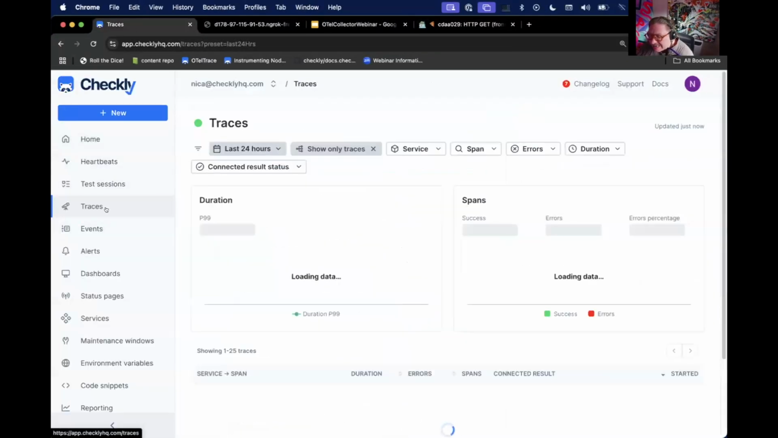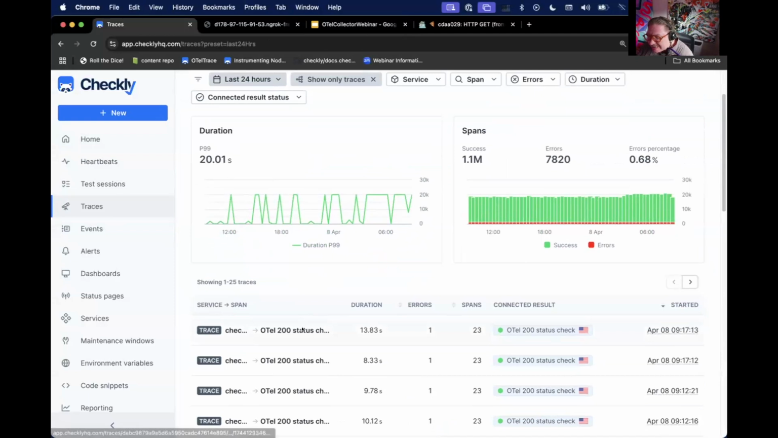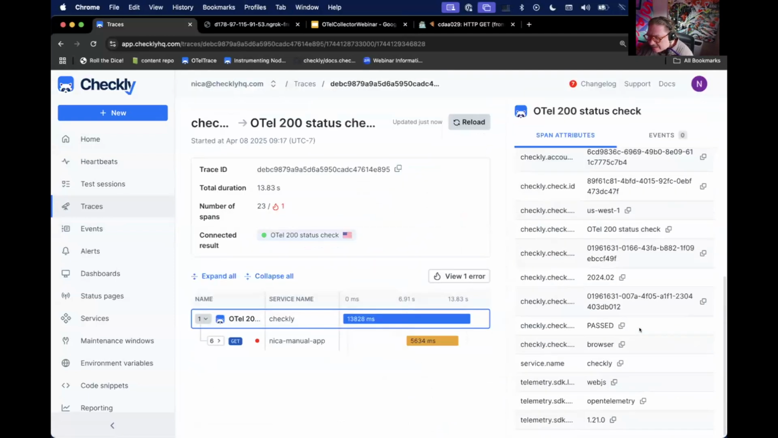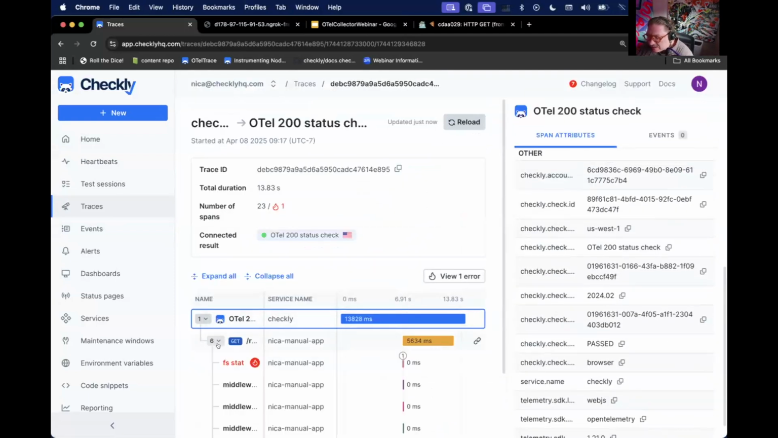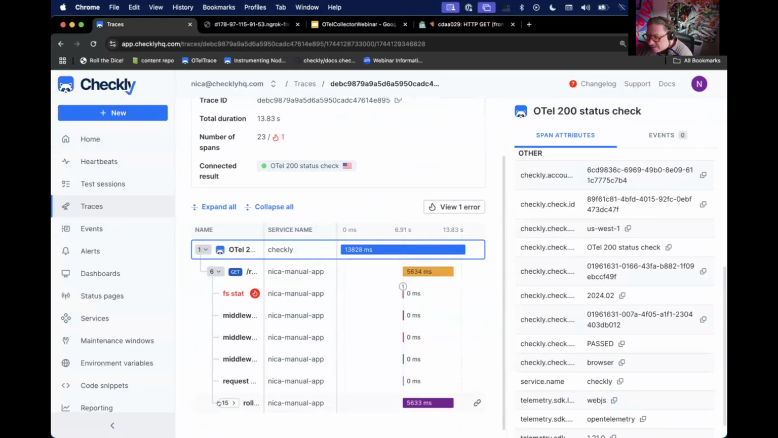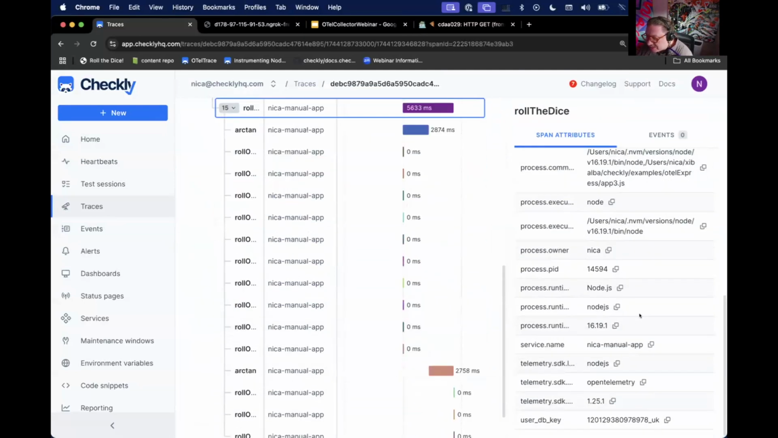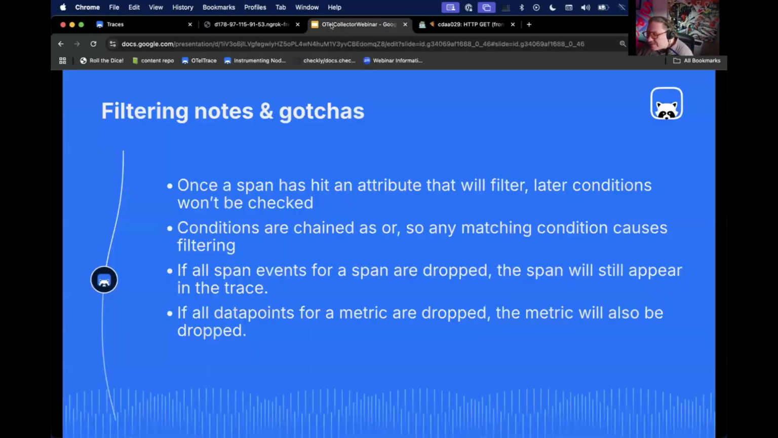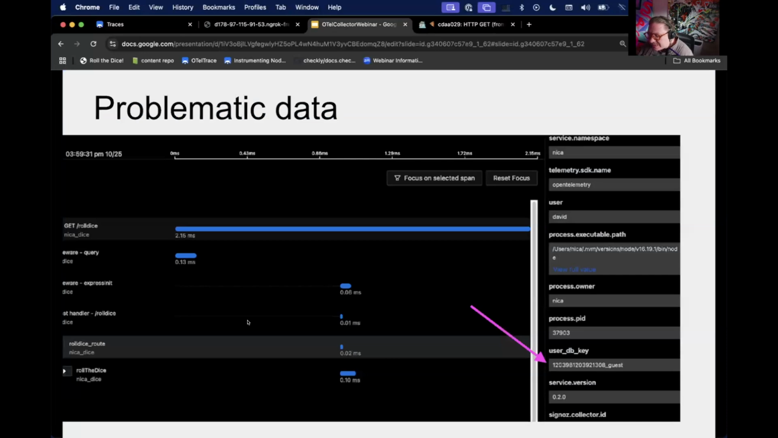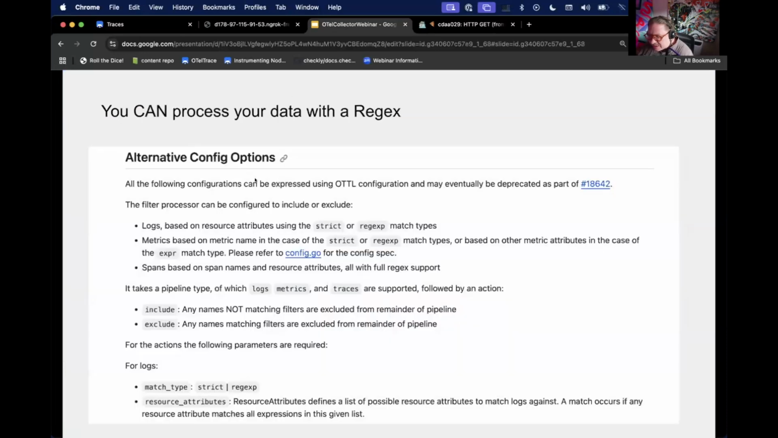If we go and look actively at our traces, we're still sending this attribute on one of the spans. We're still getting this data that we do not want. We're getting this database key. Okay, so we've gotta fix that and get rid of it live. Feel free to drop any questions as we get into actually fixing that. So we have our problematic data like we just saw.